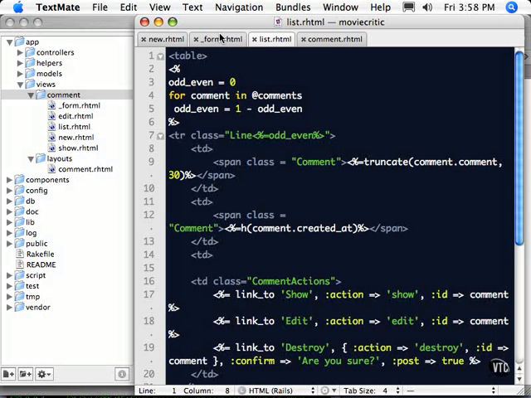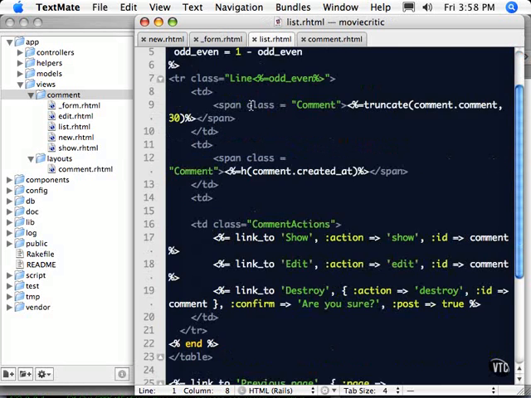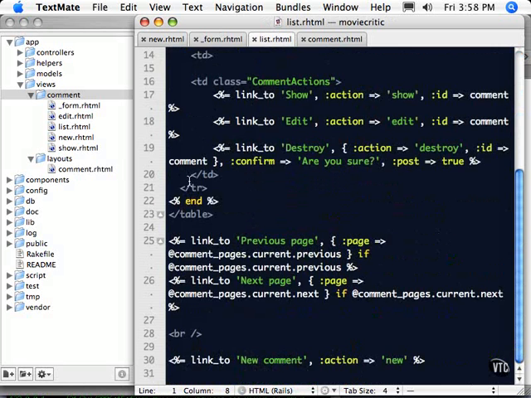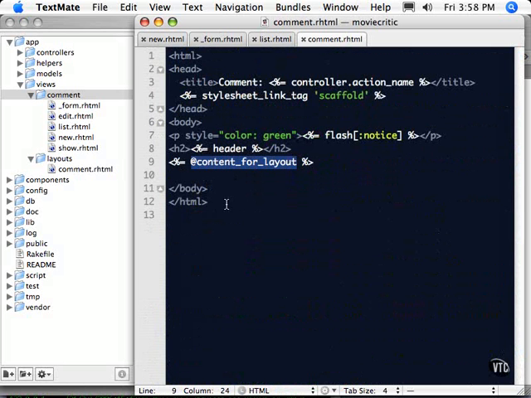So if we jump over to our list here, I just wanted to show you that there is nothing that closes this out either. It's just straight up raw body code, and it's dependent upon having this layout available, and it's going to get put into this area right here.